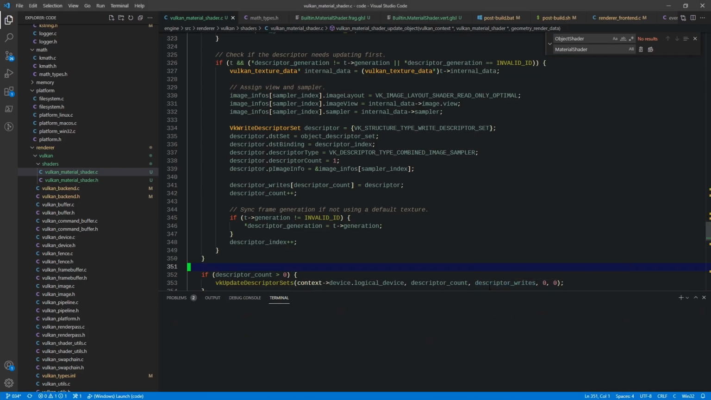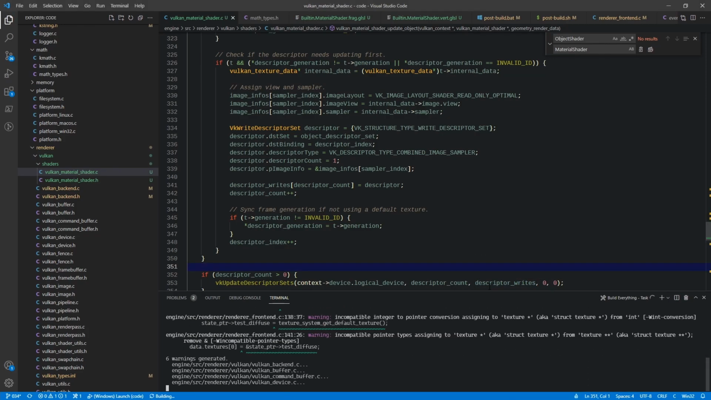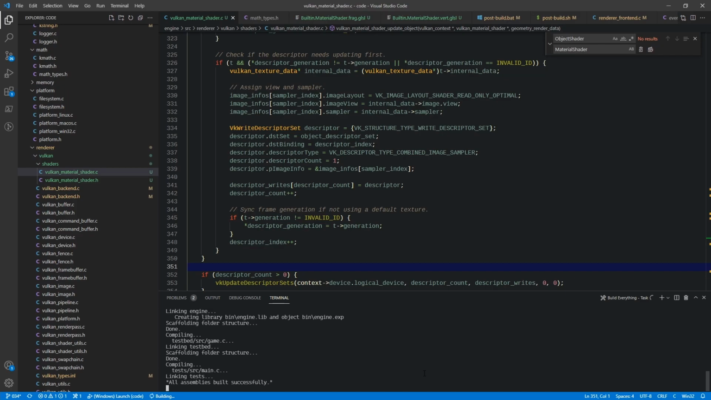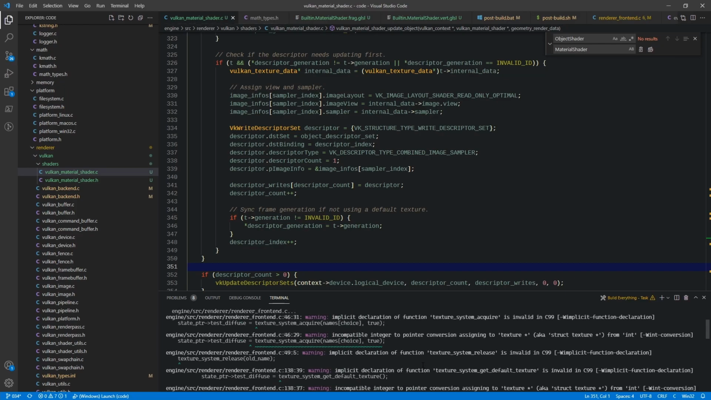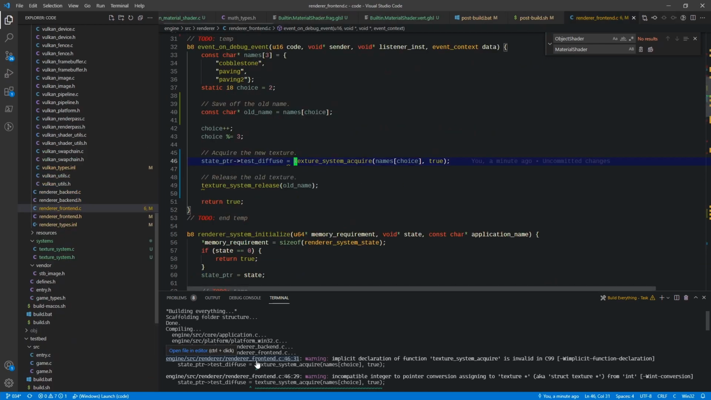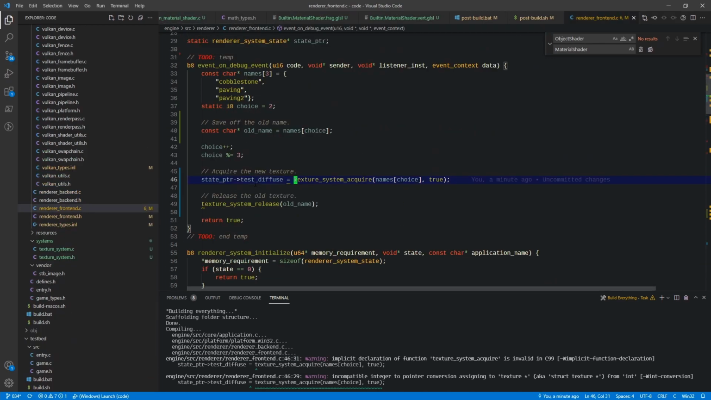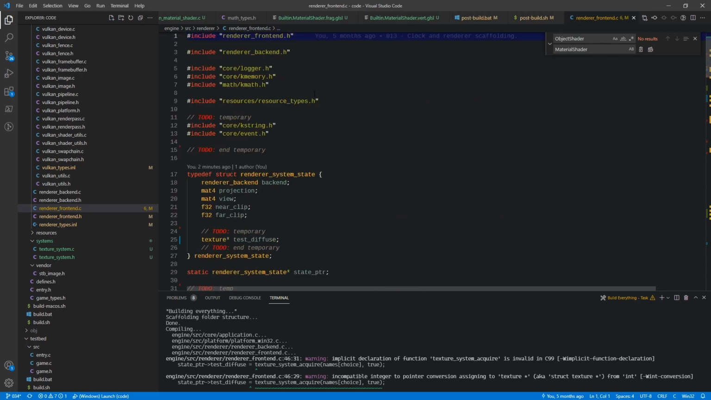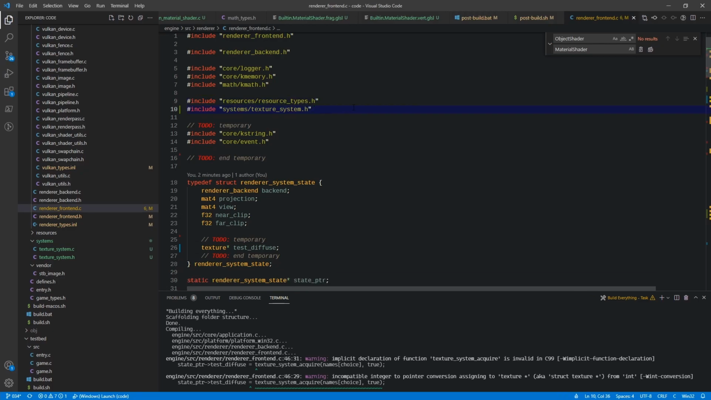So let's go ahead and build this. It looks like we missed a couple things. We'll wait till this finishes, see what those warnings are about. Okay, so our test diffuse. Oh, okay, so we are missing our texture. This right here is just telling us that we don't actually have our texture system acquire included here, right? So we actually need to include systems texture system here. So let's go ahead and rebuild that.